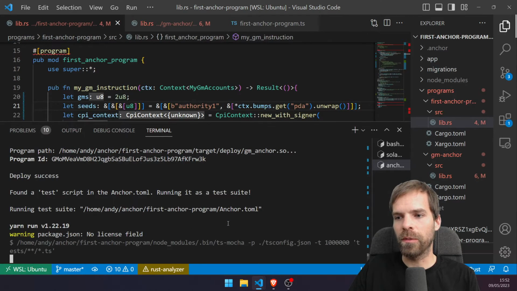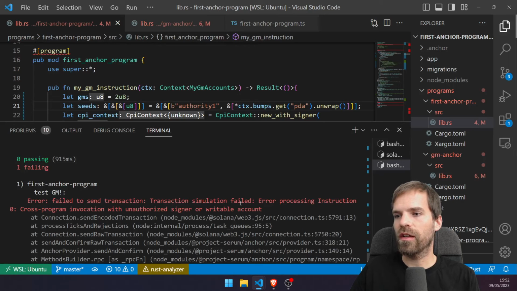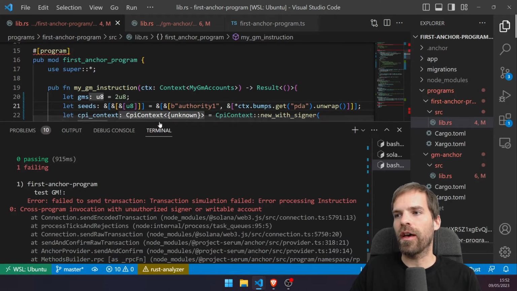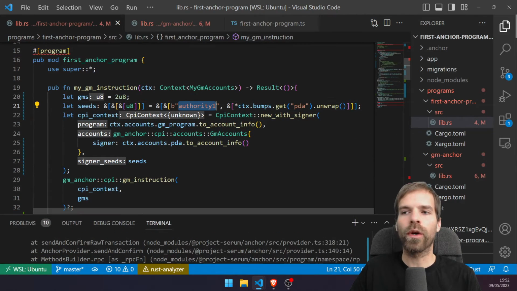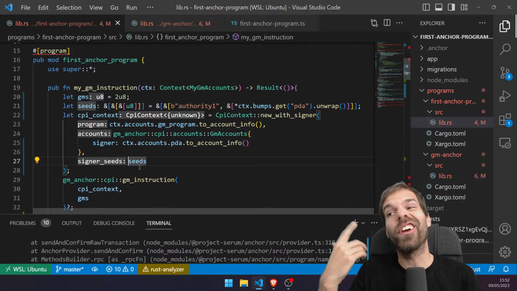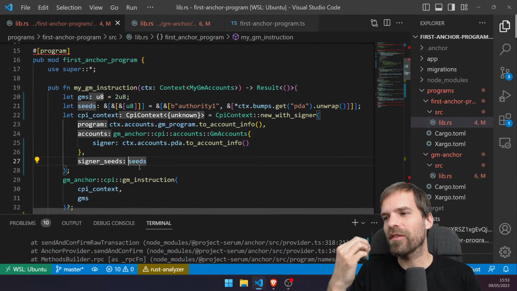So the error here will be just the simulation failed because cross-program invocation with unauthorized signer. So it doesn't give me any indication that the seeds I provided here were not used in any of the accounts. So that's the same as if I would just not provide the seeds. But that's annoying because I would really like to have a different kind of error.